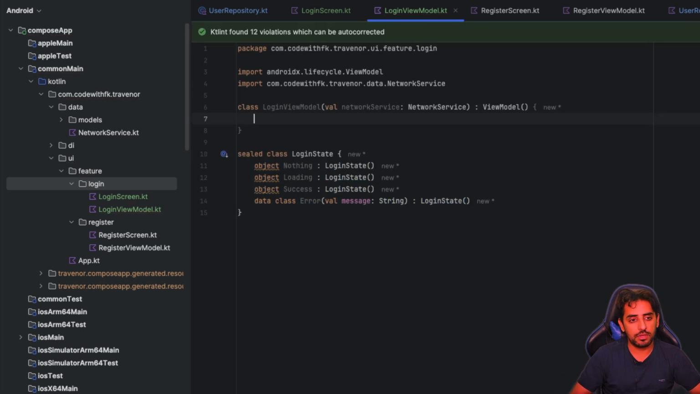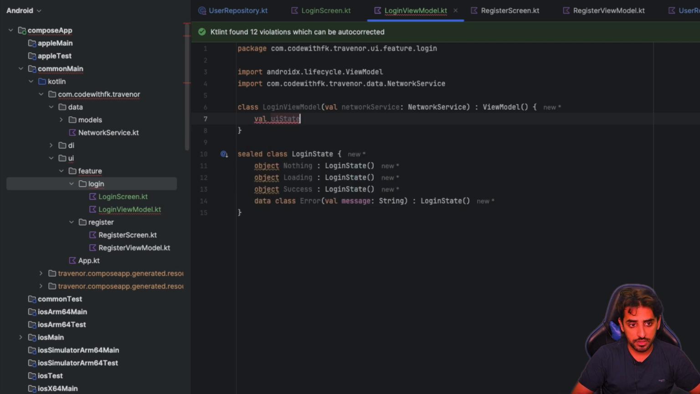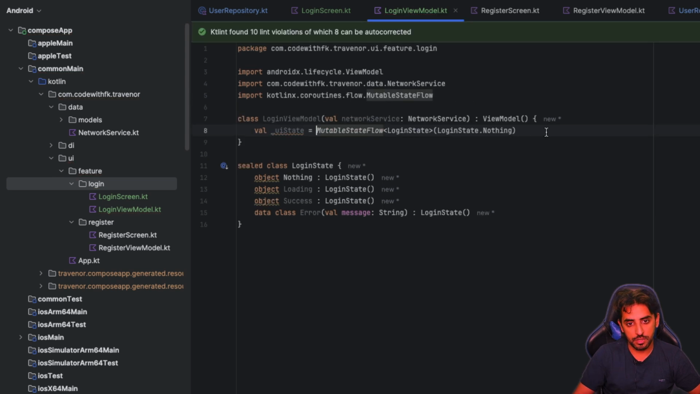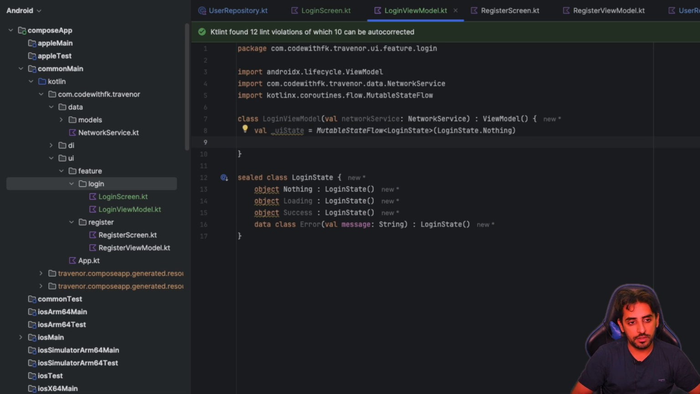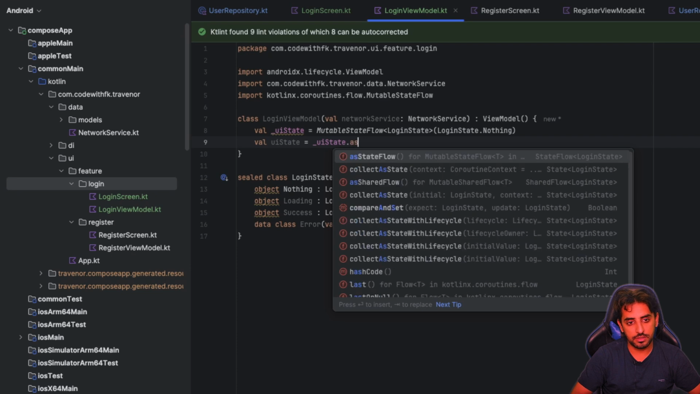And along with that, what else do we need is we'll create a UI state like we did for register screen, right? So that is going to be UI state, and that is going to be mutable state flow. The first screen is going to be nothing, and then for the rest, what we will do is that we will say UI state dot as state flows.